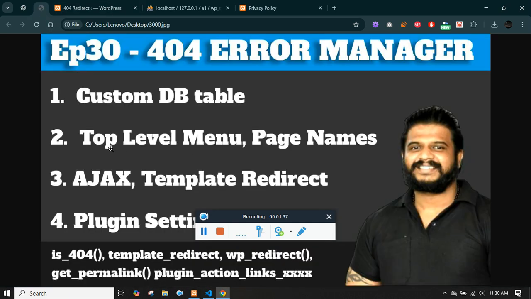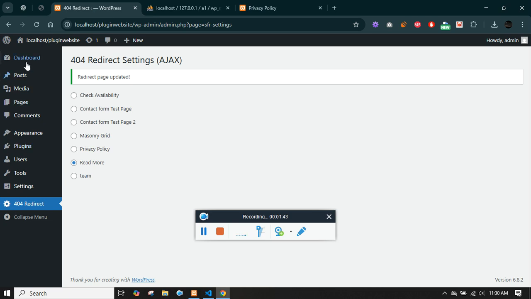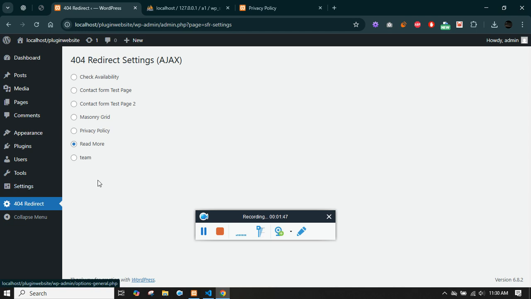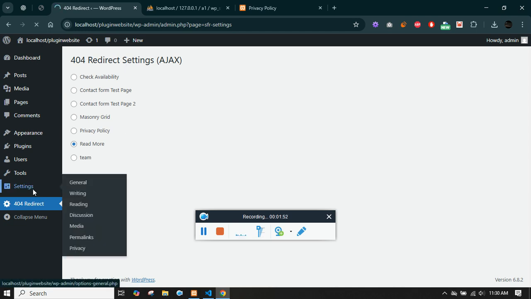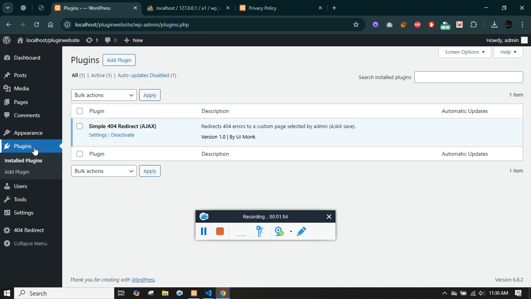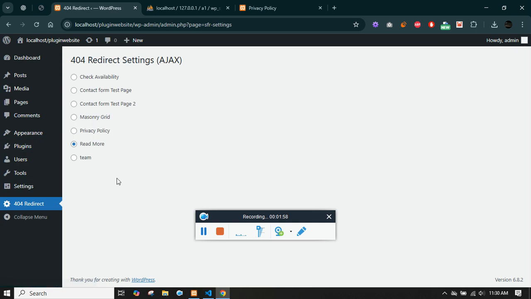Next, we'll see how to create the top level menu. On the sidebar, these are called the top level menus. If I click on it, it will redirect me to our settings page. So consider we are somewhere on the plugins page, and this is the top level menu. If I click on it, this is the settings page that we would be creating in this tutorial.